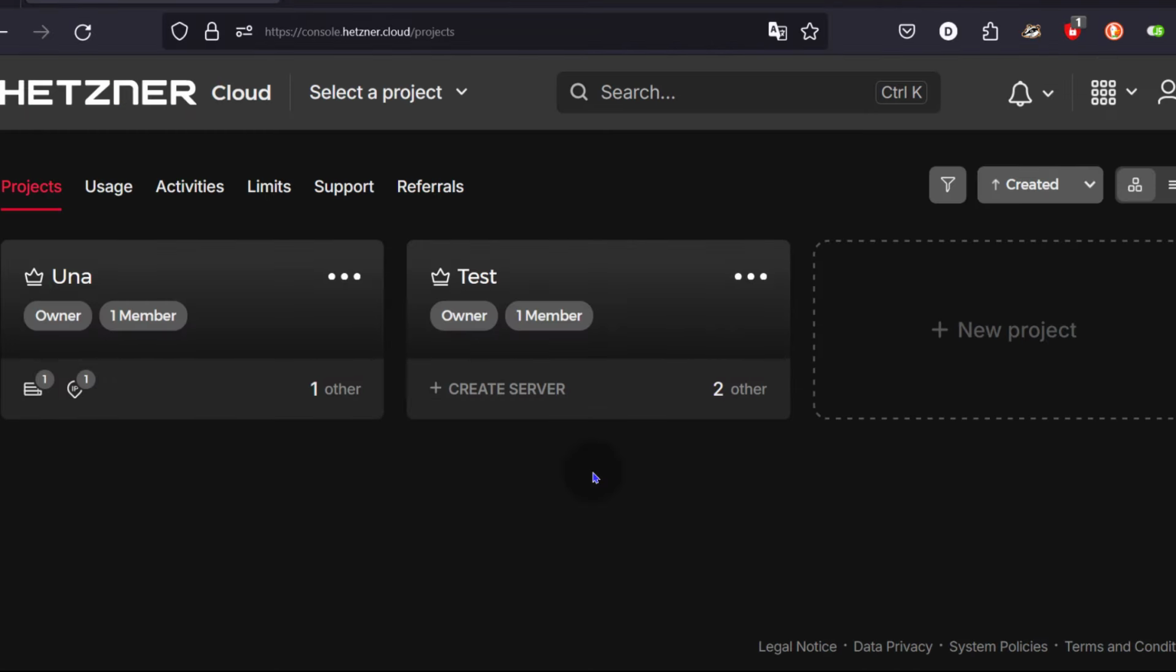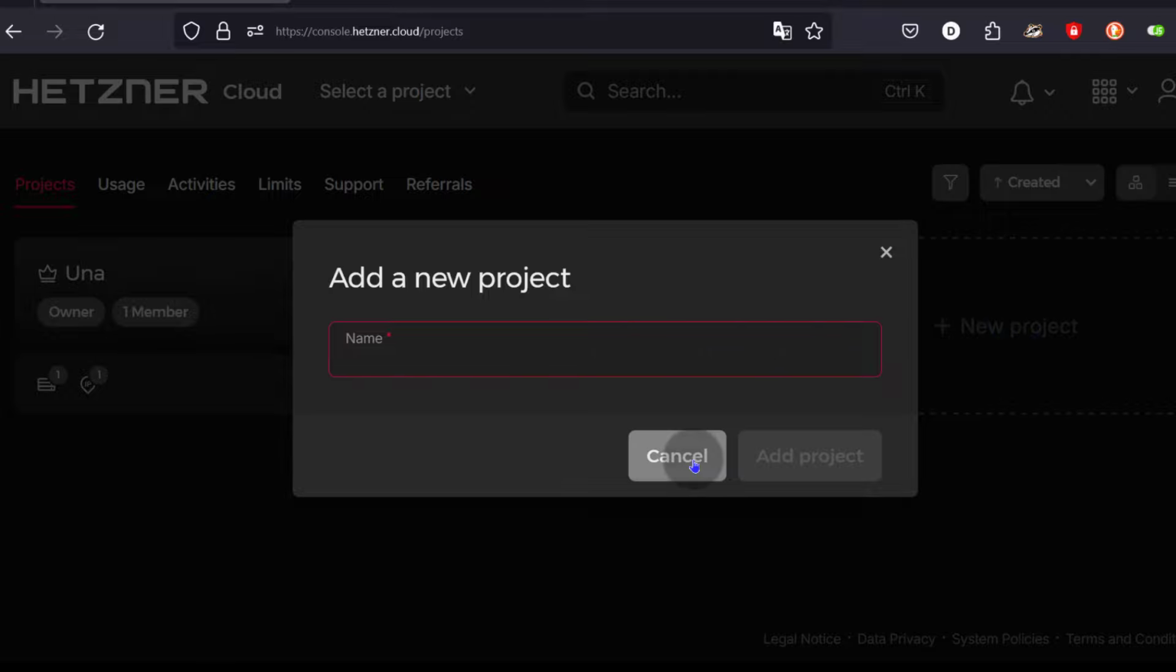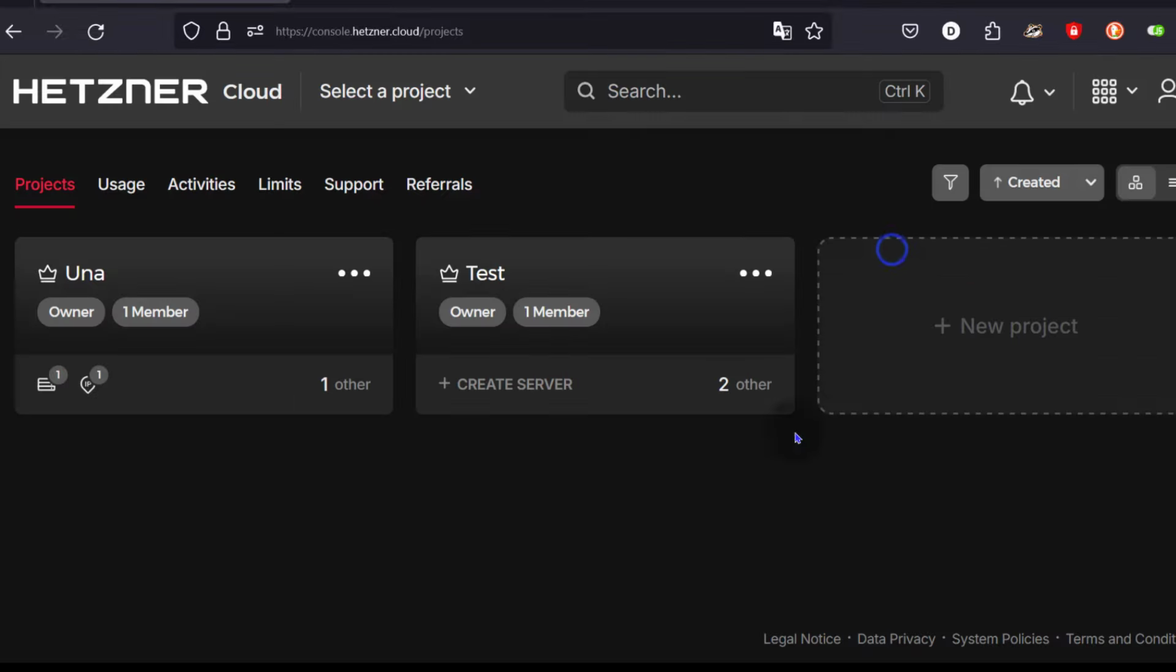If it is a new account, you're not going to see any project, but you can create one. So a project is a way for you to group your different resources. If you have servers, IP addresses, storage, or any other thing that you can create under the cloud environment for Hetzner, it will be under a specific project. So think of this as a way to categorize your different products. If you want to create a new one, just click on new project, give it a name, and add the project.